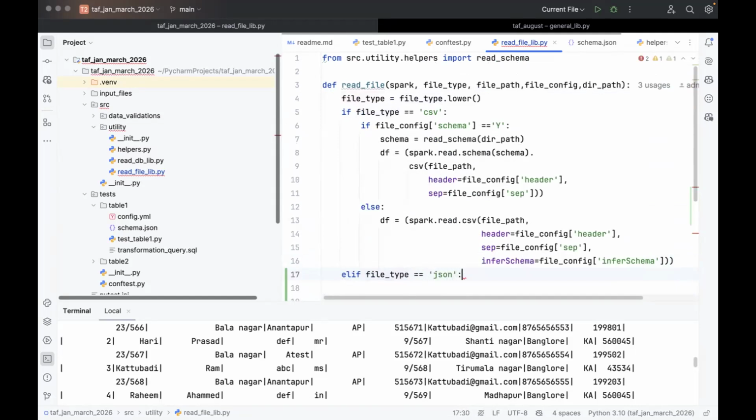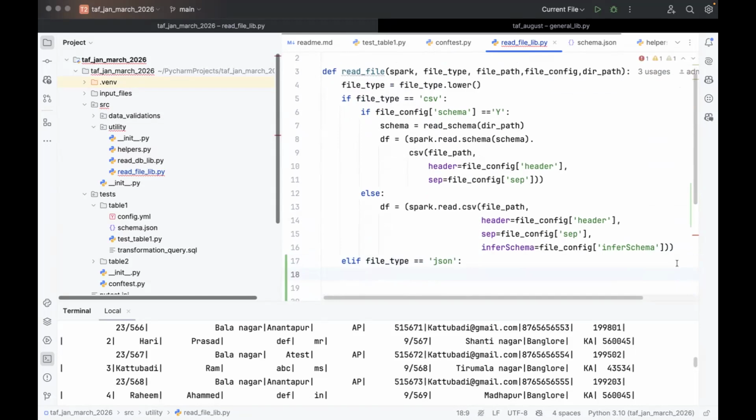Okay. So JSON has some extra features. JSON does not need a file header or separator, this info. So for JSON, we need some different options. That is the multi-line value, multi-line true or false. On a high level, there are two different JSON files: a JSON multi-line file and a JSON single line file. If it is a single line file, we need to explicitly provide the multi-line indicator, true or false.